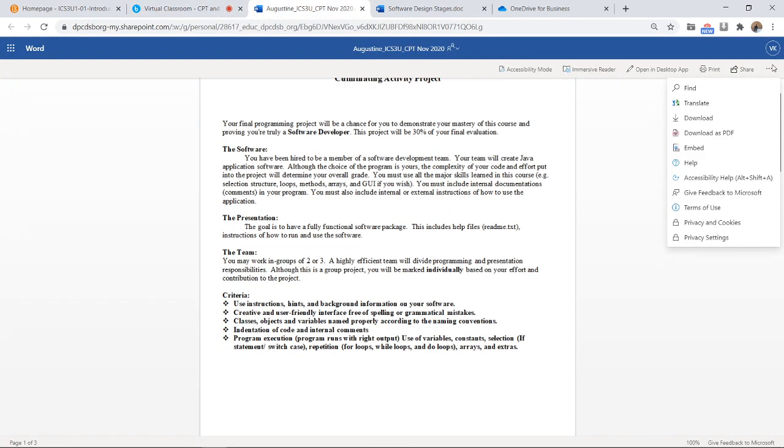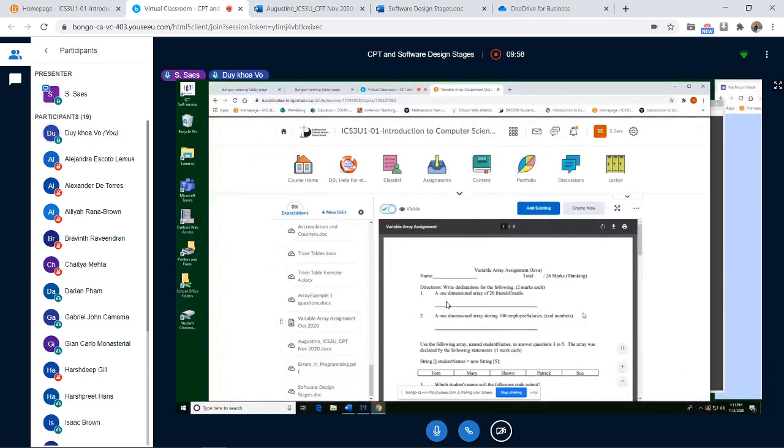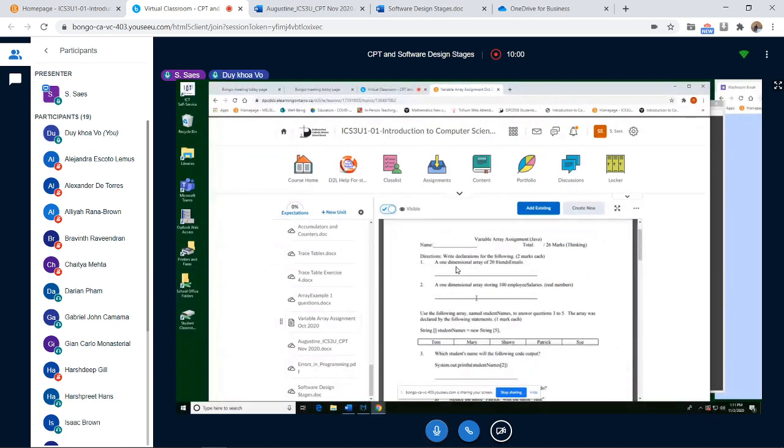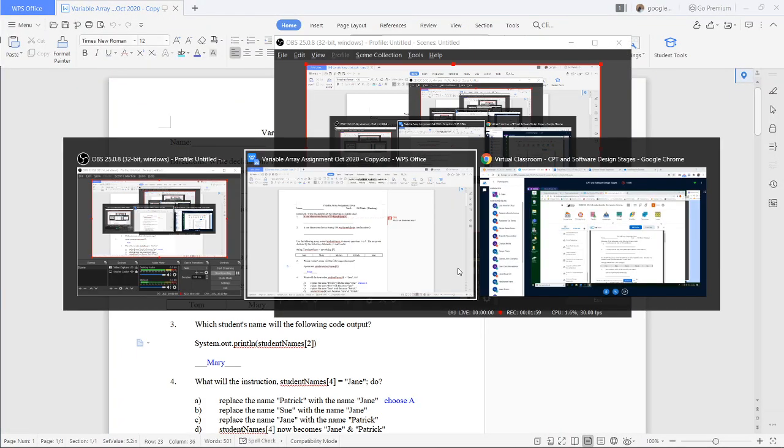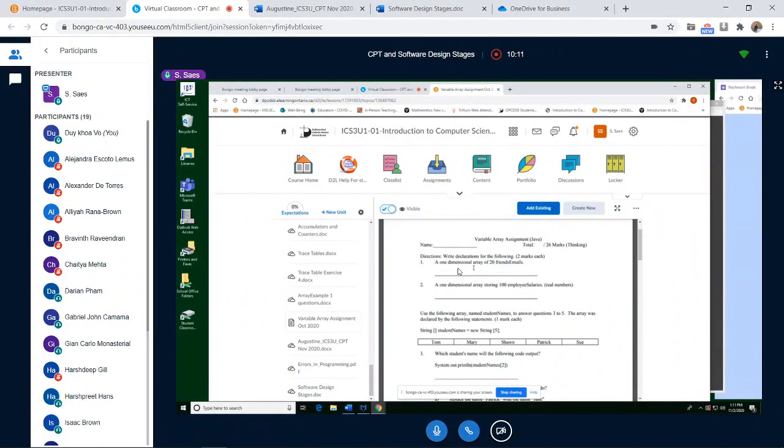Okay, so which question are you asking? For question one, I want to ask, what is a one-dimensional array? Okay, so question one says, declare a one-dimensional array. Yeah, but what is a one-dimensional array? I don't understand that. Did you read the notes on array? I did.